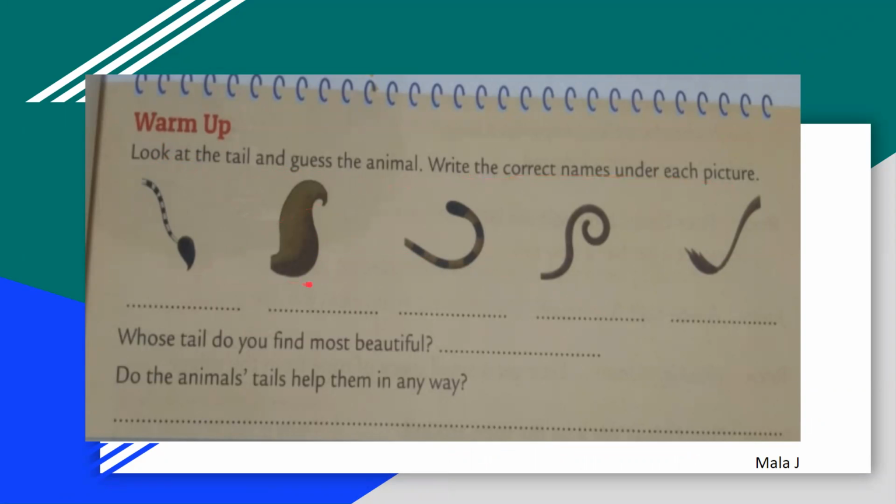So here 5 different tails have been given. You will have to identify to which animal the tail belongs, and you will have to write the name of the animals in the space provided here. So 15 seconds of time I'm going to give you. Start writing the animal names.